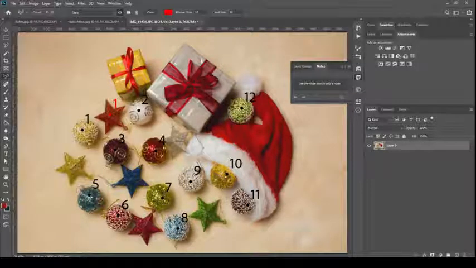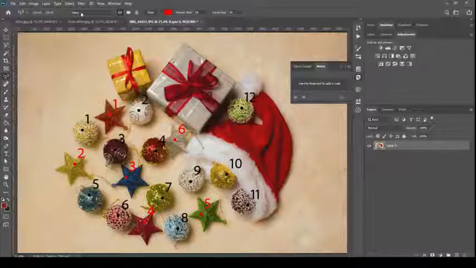Okay, so I will quickly do that. Now all the stars are there. So how many stars do I have? 6 stars. Okay, total items are 18: stars I have 6, Christmas balls I have 12. Total I have 18.